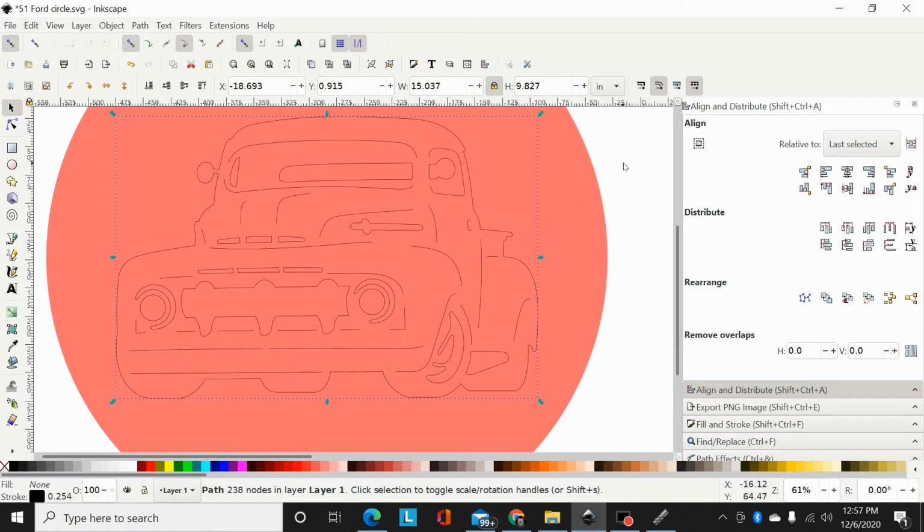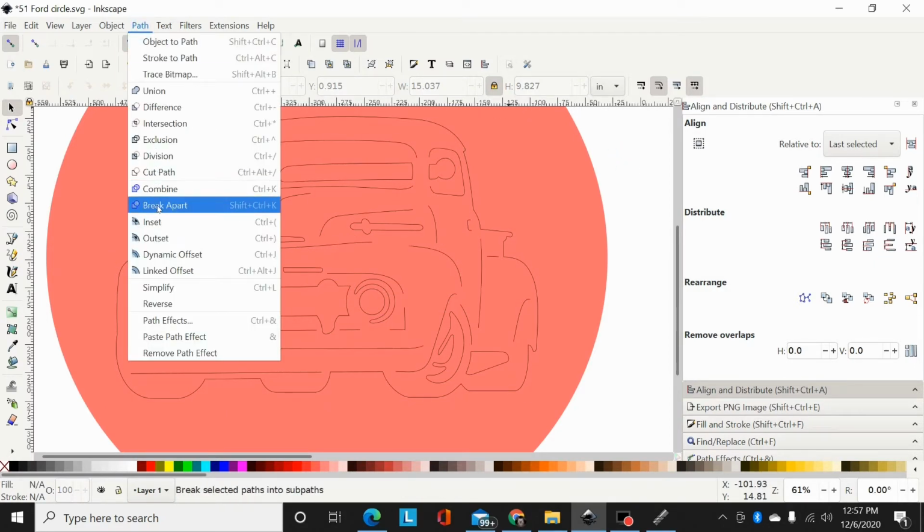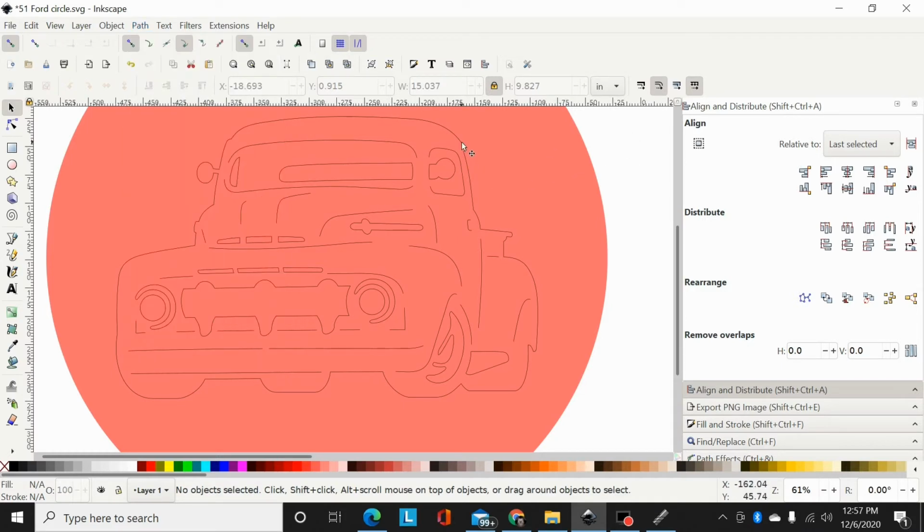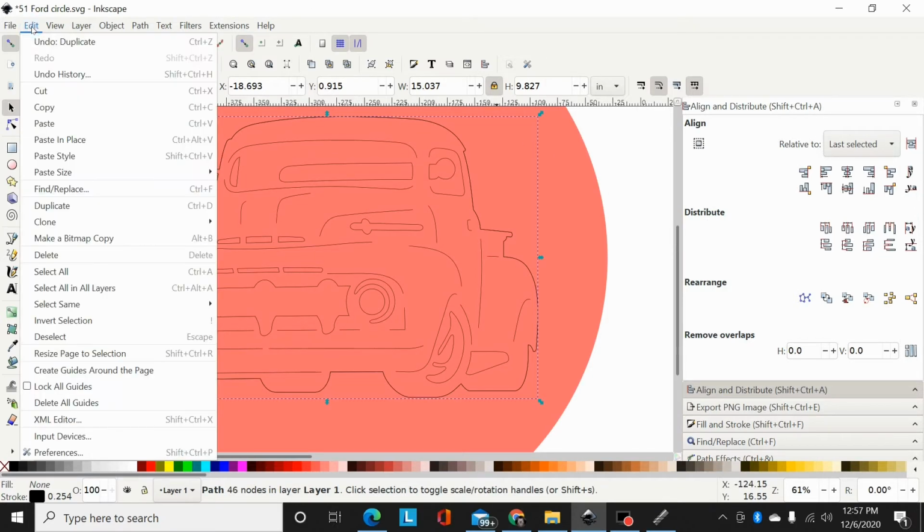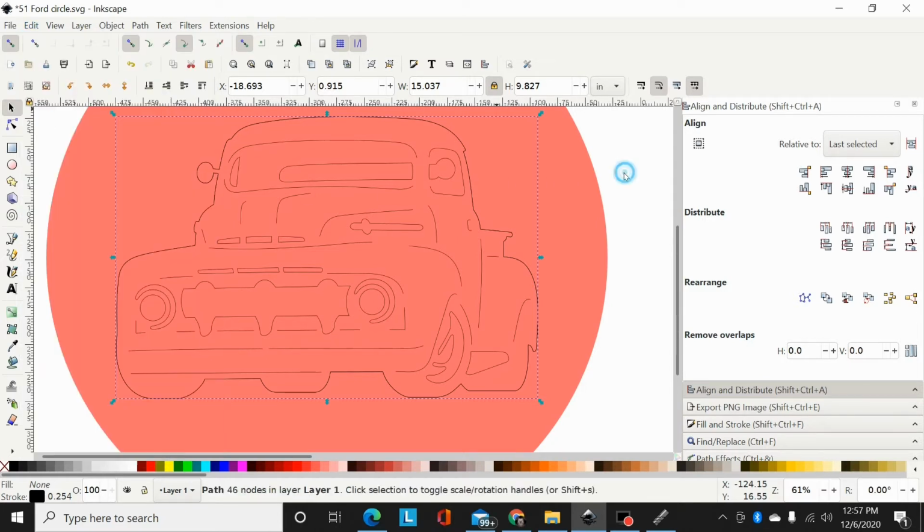I'll select this truck, and the first thing I want to do is break it apart. So I'm going to hit Shift Control K, or you could come up here to Path, Break Apart. So I've broken that path apart. Now I'm going to want to select the outline of the truck, and I'm going to want to duplicate that. So I'm going to hit Control D, which is Edit, Duplicate. So now I have a duplicate path there.